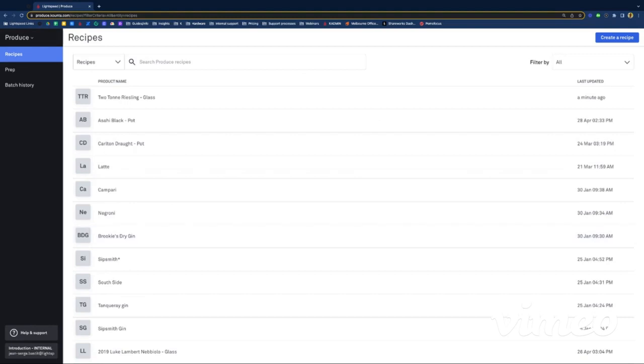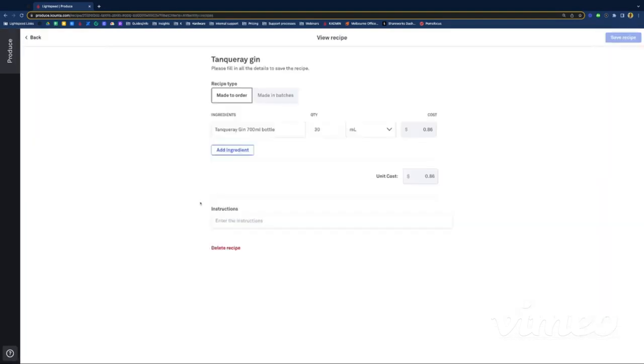What else could I show you? Maybe also a spirit. So my Tanqueray gin, I've already got a recipe for it. See, it's here. And it's made of the Tanqueray bottle. So it's made to order, Tanqueray gin, 30 ml, and again, I get my unit cost as well.